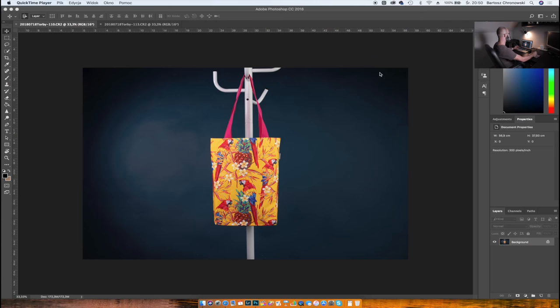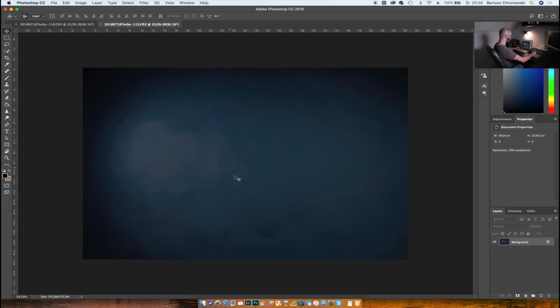Welcome back. Today I'm gonna try to introduce you to the pen tool. Don't freak out, it's gonna be quite easy, and I will show you in some examples. So let's jump into Photoshop. Let's start with the examples, and then we will go to the practice area. I will show you how to cut out the subject from the background.